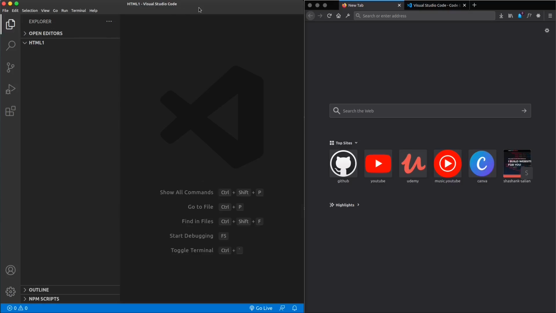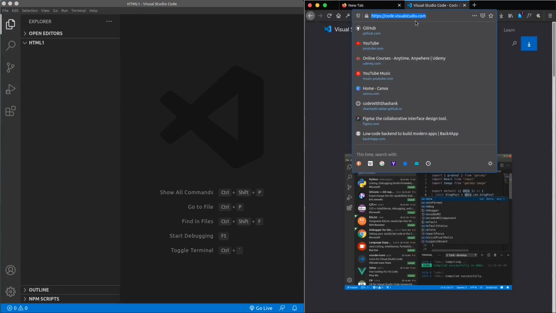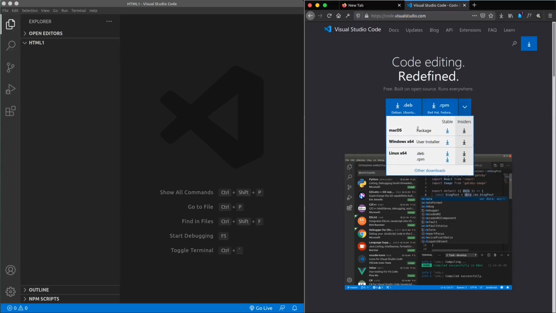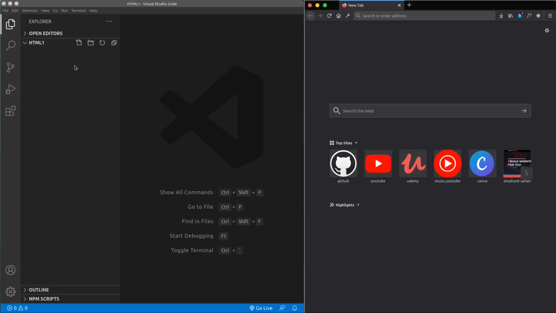I am using Visual Studio Code as a code editor, and you can download that from this website called code.visualstudio.com for macOS, Windows and Linux. Open an empty folder in VS Code. Create a new file called index.html.